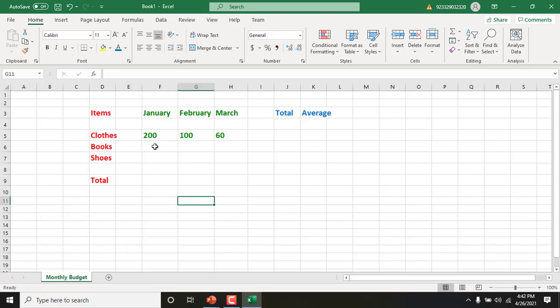Now, in the January month, we bought 50 rupees books, similarly 60, and similarly, for example, 30. And on shoes, we have spent 20 and 20, 100, 30, and so on. Now I want to align them to the left side. Now you can see that all are aligned. Now this is our workbook that we have created. We also entered some data.